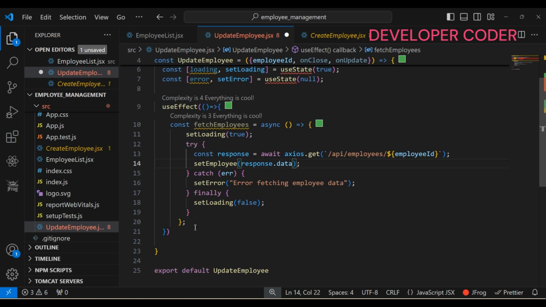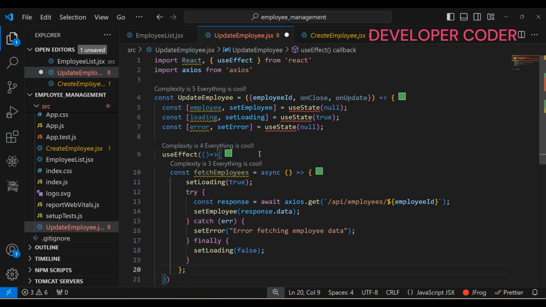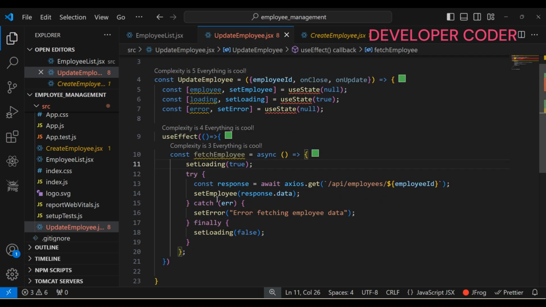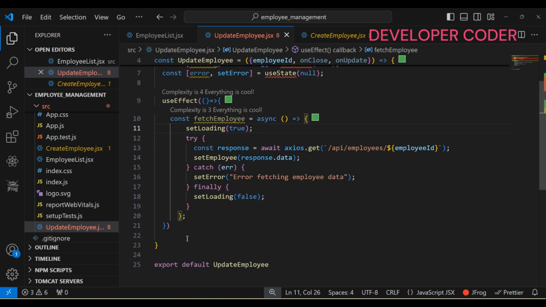Okay, this is done. Now once this is done, let me name it as fetchEmployee, for a particular employee. Since this is an update employee method, for a particular employee we need the details. Okay, this is done. Then here this ends, setLoading I set to false. Okay, this is done.